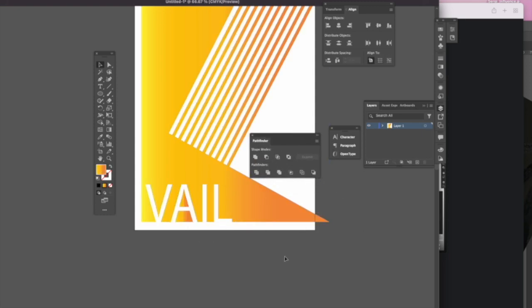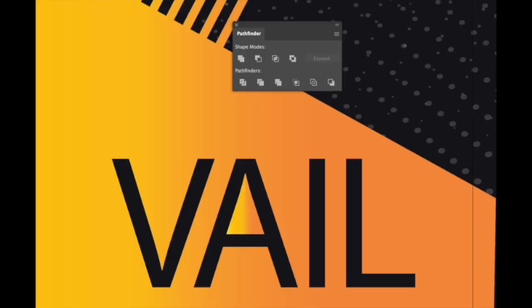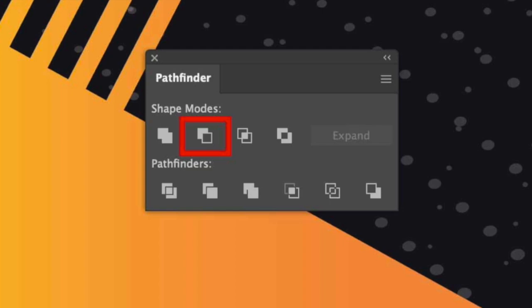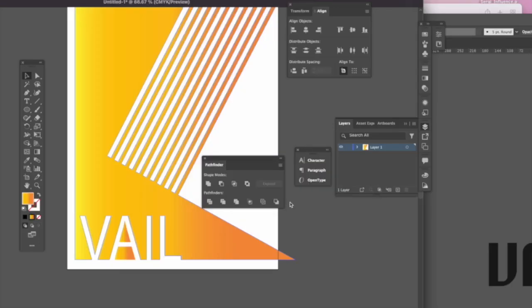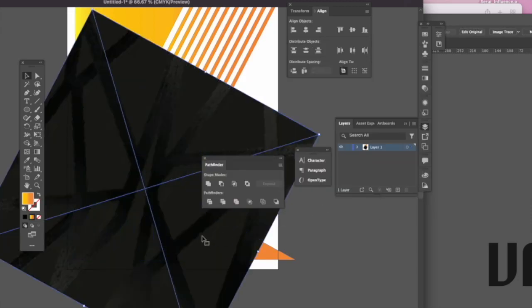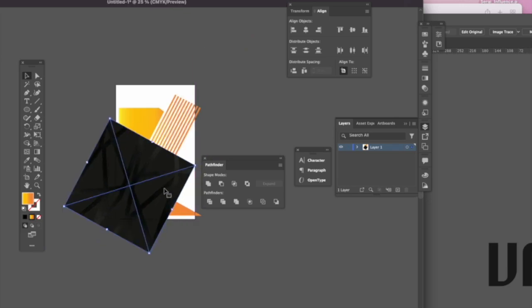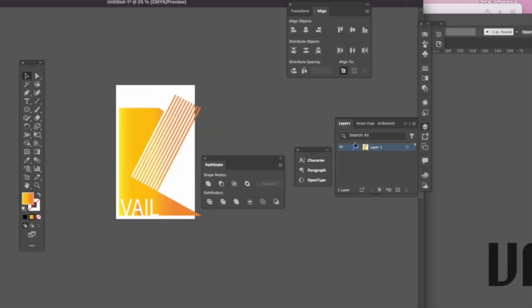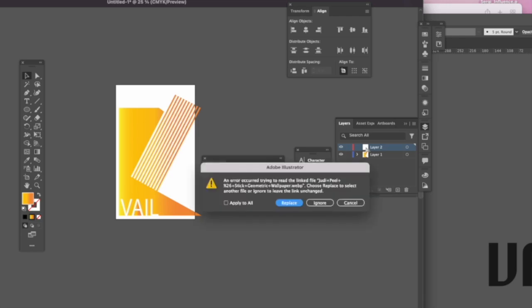Except this time when we use the Pathfinder tool in shape modes, which are all the little options that you see here on the panel, you're going to want to choose minus front. This will subtract the shapes of the letters from the solid background. That way, if we want to put texture behind our text or change the color, we can easily do that.